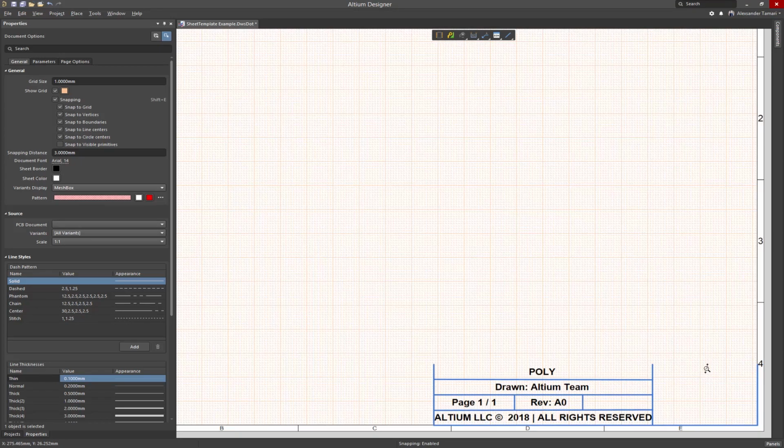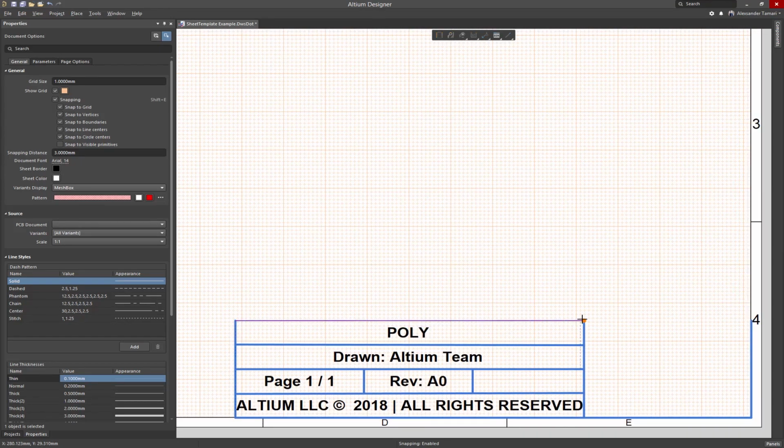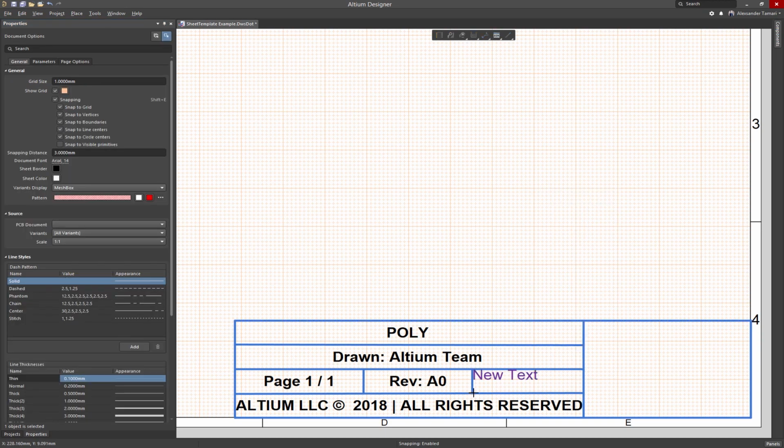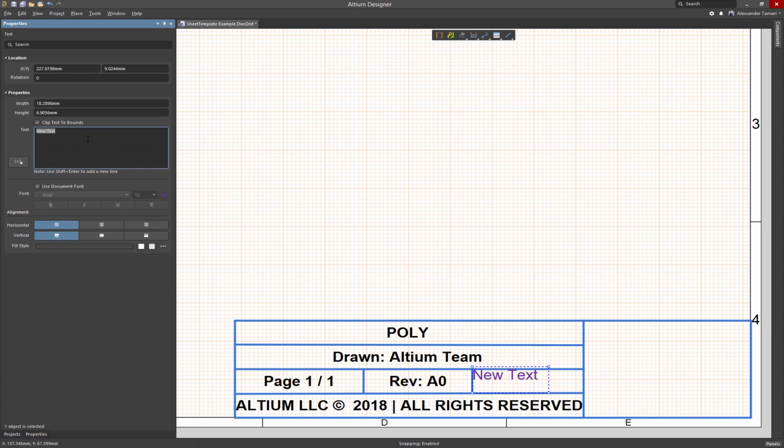In this video, we'll go over how to create a sheet template in Draftsman. Draftsman utilizes two types of templates, a document template and a sheet template. Today, we'll talk about the latter. A sheet template is a template that contains the graphical information of a single page. This includes items like lines, pictures, and text.